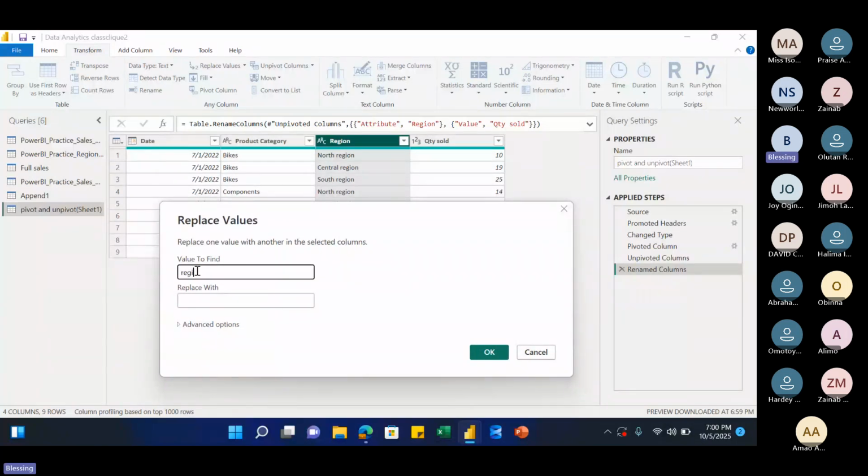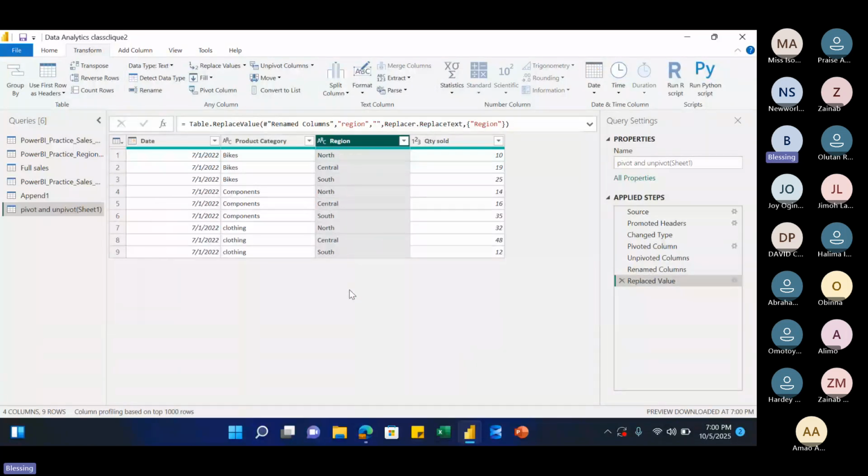Region. What do you want to replace region with? Nothing. So that will remove. Yeah, so this makes sense.